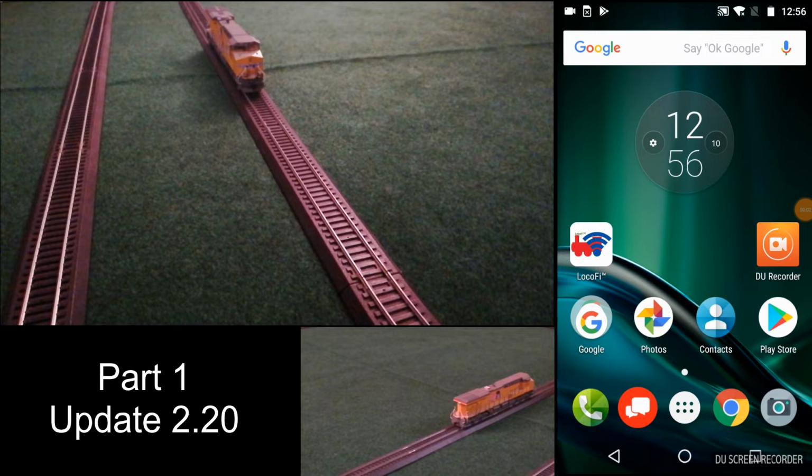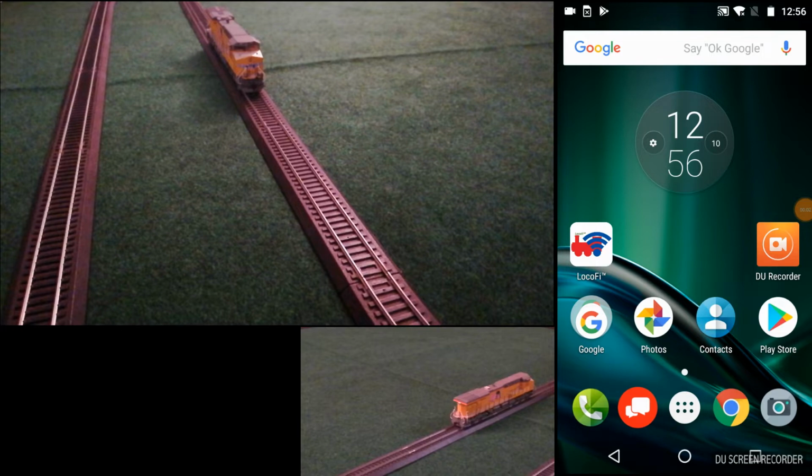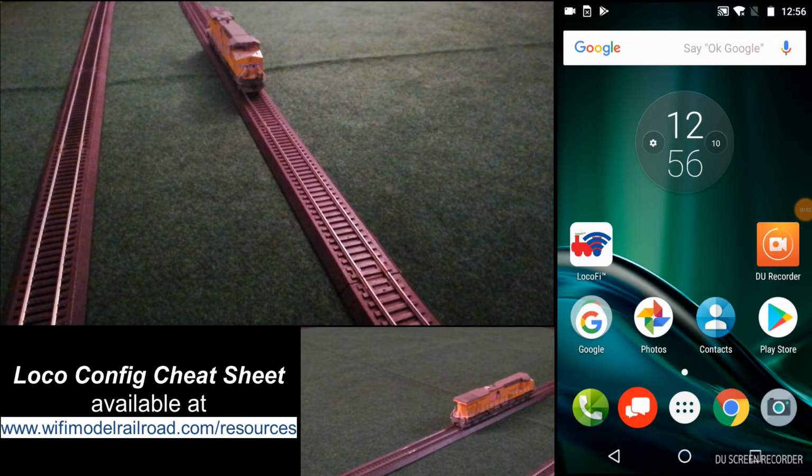This is part 1 of the long overdue video about App Update 2.20 that was released back in March 2019. We recommend that you keep the Loco Config cheat sheet handy while watching this video. The cheat sheet can be downloaded by going to the resources section of our website at www.wifi-modelrailroad.com.